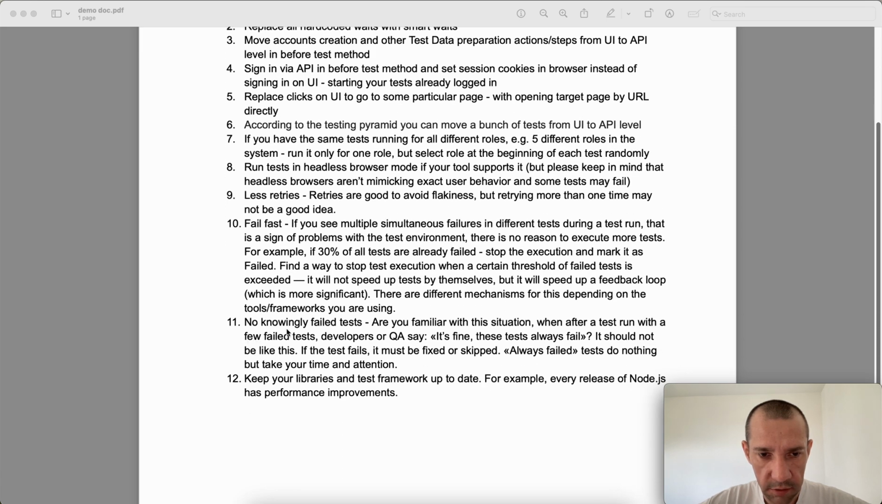Next one, know your failed tests, meaning that usually, I guess you might be familiar with the situation when after a test run there are a bunch of failed tests, but everyone knows why they failed. They are used to seeing them red, and basically they're saying it's fine, those tests always fail. So it shouldn't be like this.